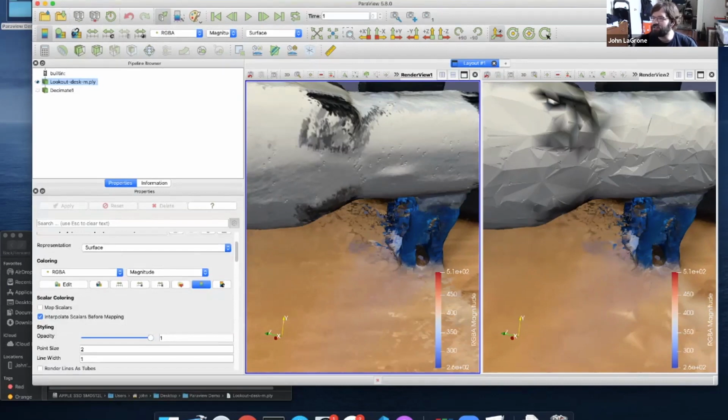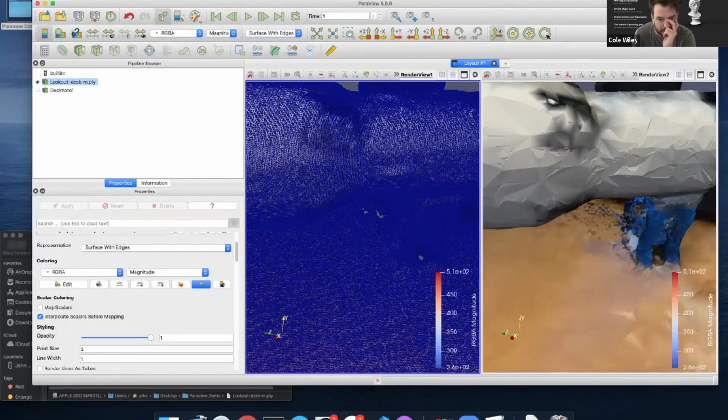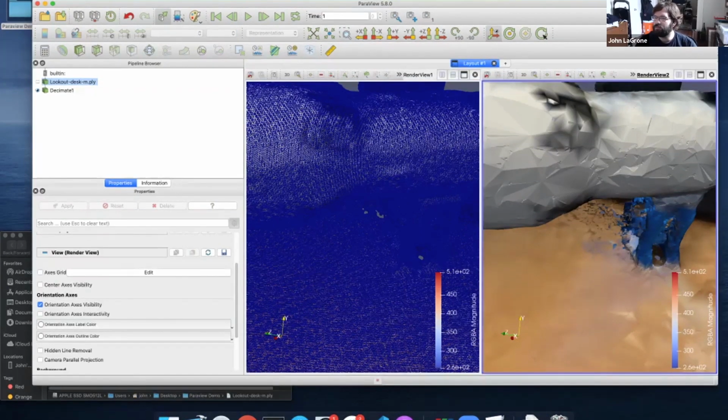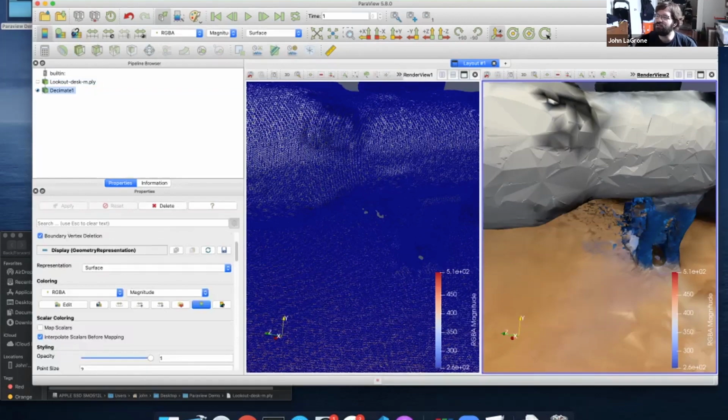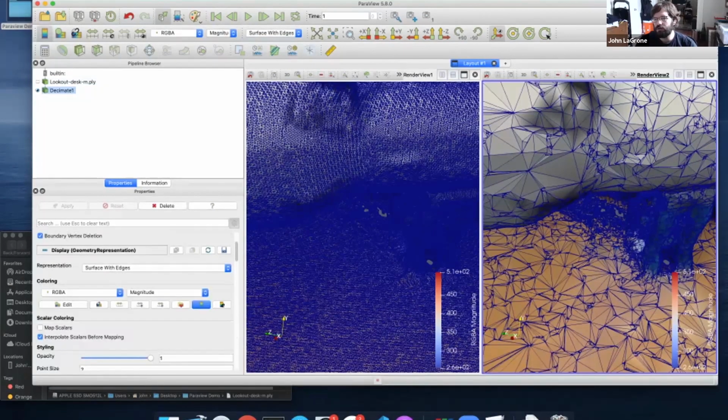And you can highlight the mesh. In the middle bar, there's this one that says surface. If you change it to surface with edges, it'll show the mesh. Yeah. The original one's really fine. And then you have to click on the decimate and click on the other window, and you can change that to surface with edges, and you can see that mesh too.